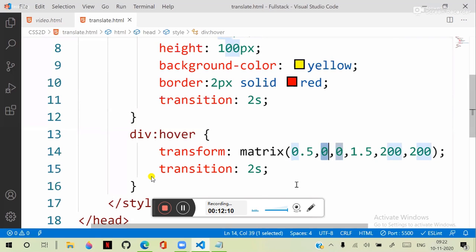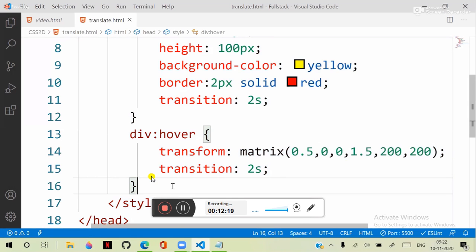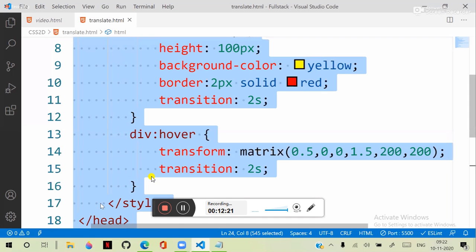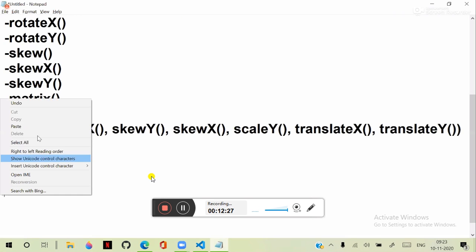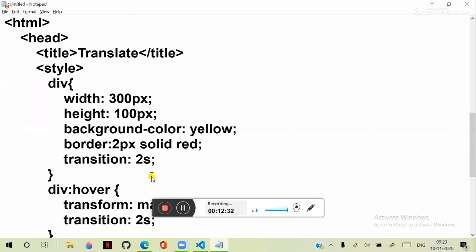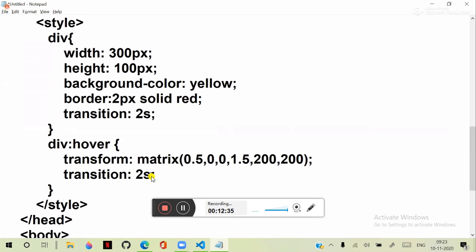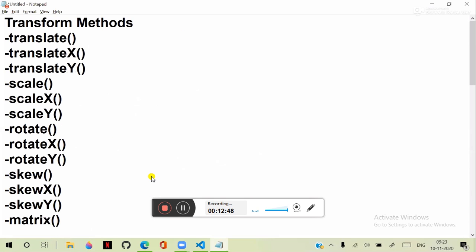We can even skew by any number of degrees we want. So we can apply all the effects together. By using this transform, we can configure them all together. This is generally how we apply the transformations, so this is an example of matrix and how we define it. This is how we apply 2D transforms along the X and Y axes; these are all 2D transforms.